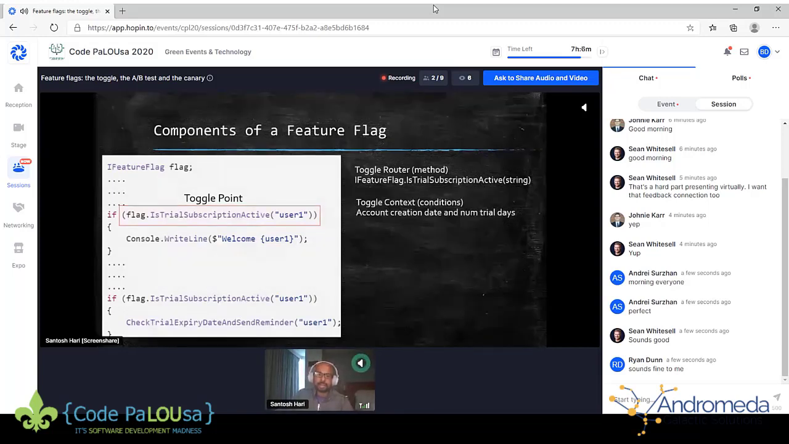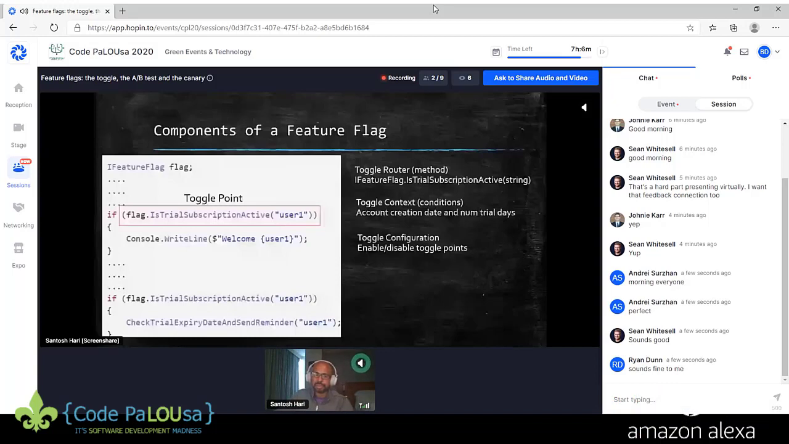and probably add those to compute the result of this toggle point. And finally, there is a toggle configuration, and this could be something as simple as an app settings config that simply says whether I'm going to enable or disable this toggle point. So I could simply tell people to not even use this toggle point. So that's a toggle configuration, and we will discuss all of this in detail.